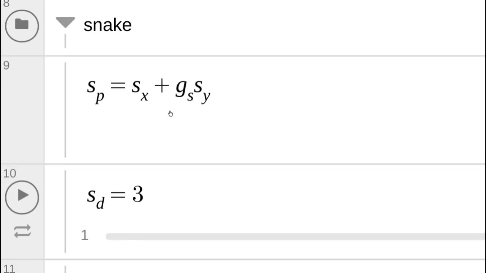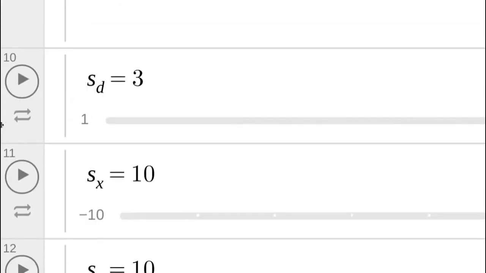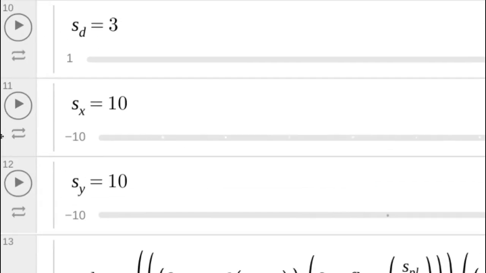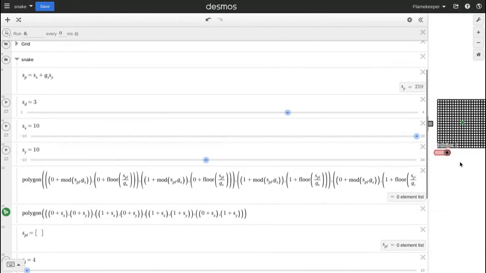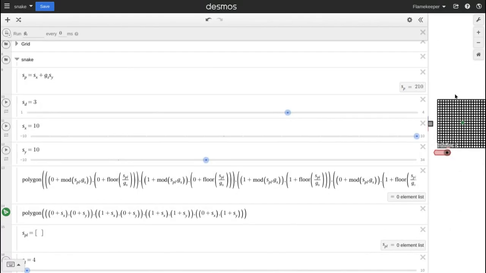Snake position just gives the index value of the snake: it's snake X plus the grid size times the snake Y position. SD is the snake direction, which gives the direction in which the snake moves. SX is the snake X position, which is the X position on the board. SY is the Y position, which gives the Y position on the board.